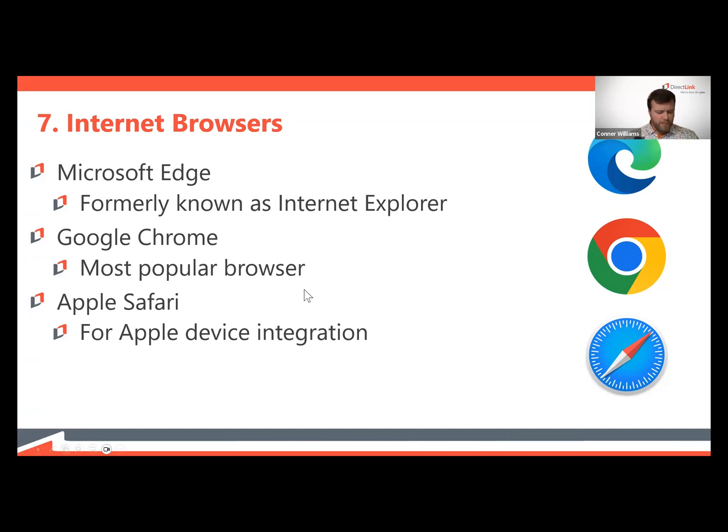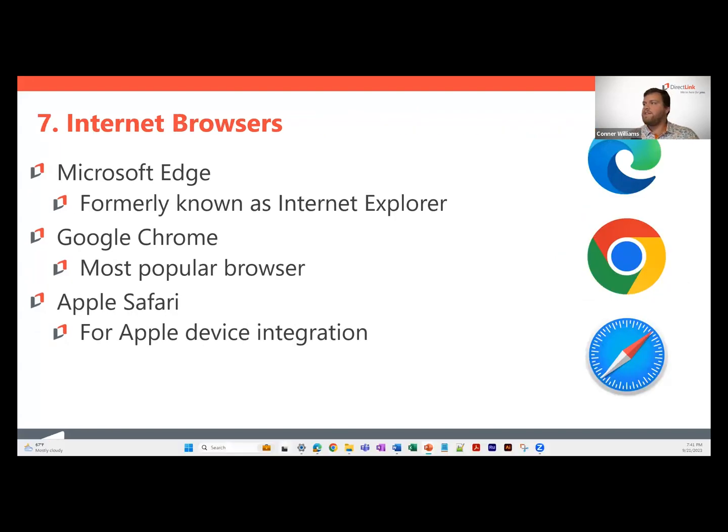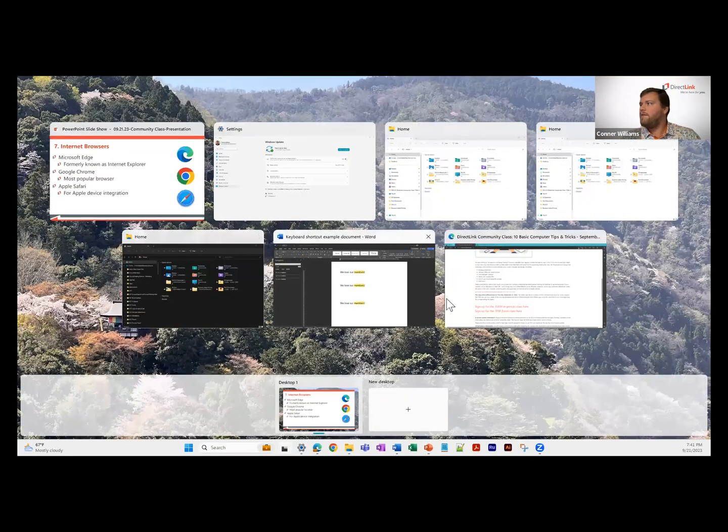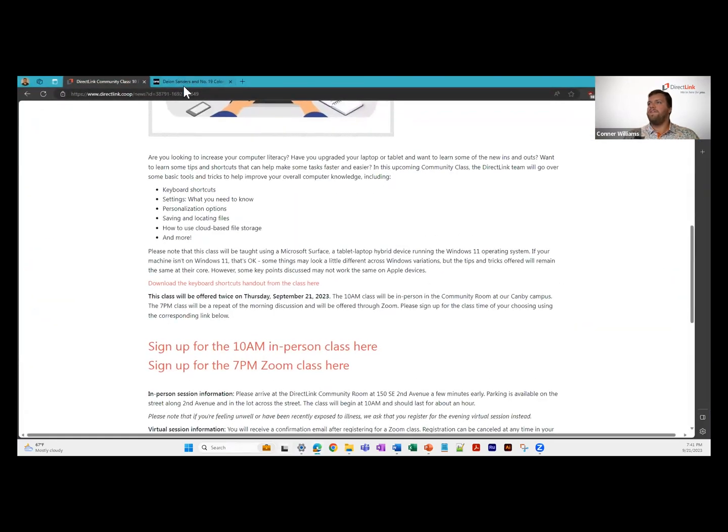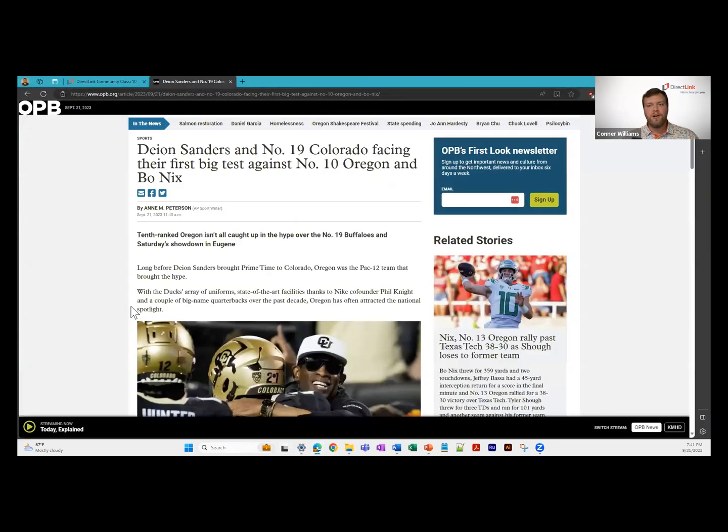And one thing I really like about Edge, I'm going to hop into an example that I have up right now. So I'm going to press my Windows key plus tab. I just want to show you guys one of my kind of favorite functions. I was reading an article earlier about the Oregon Ducks Colorado game coming up this weekend. But I like to read blog articles and things like that.